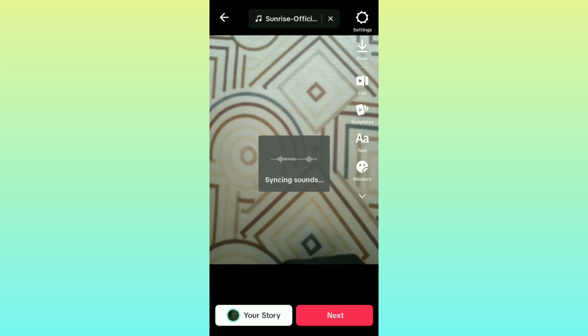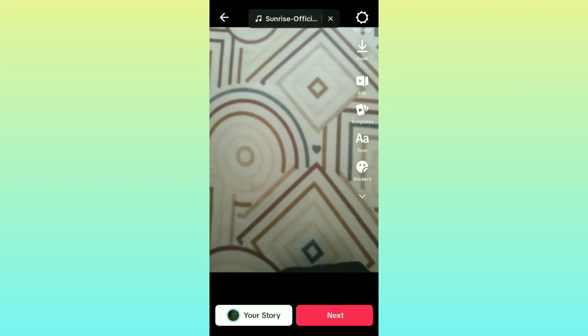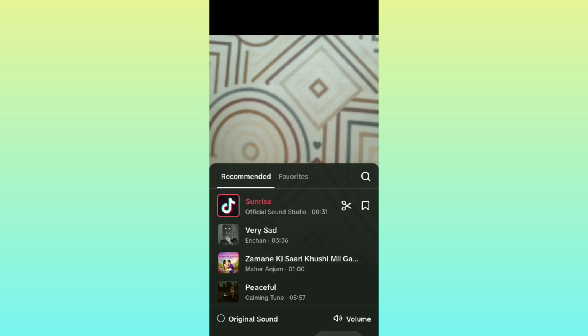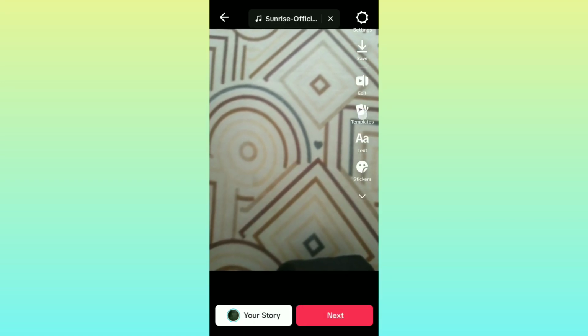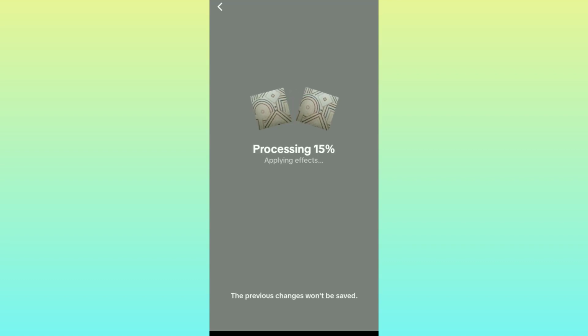After that, you can add songs from here. You can change the effects. You can select songs. You can change template, or you can change everything.